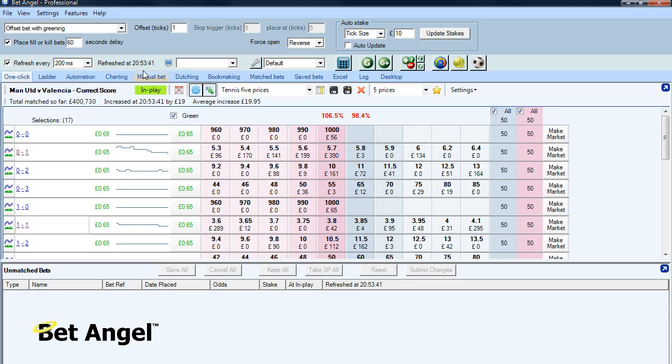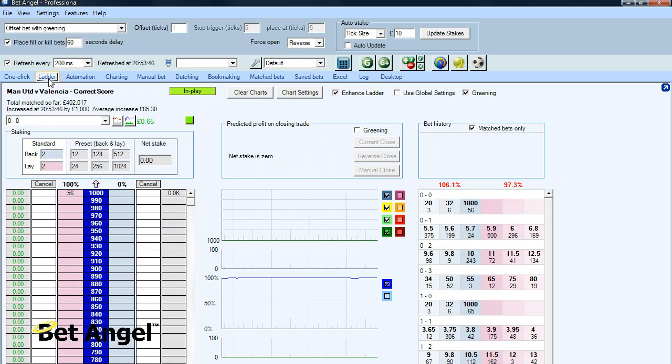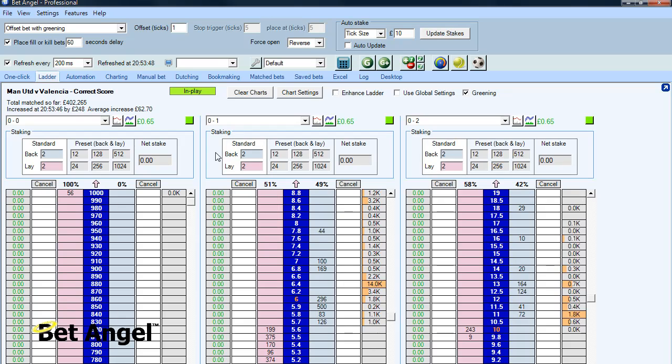Now we've done this on the one-click screen because it's easy to do so because we're using the global settings. Perfectly possible to do it on the ladder, but of course you need to select the scoreline, which should be 1-0. Let me just pull this up.